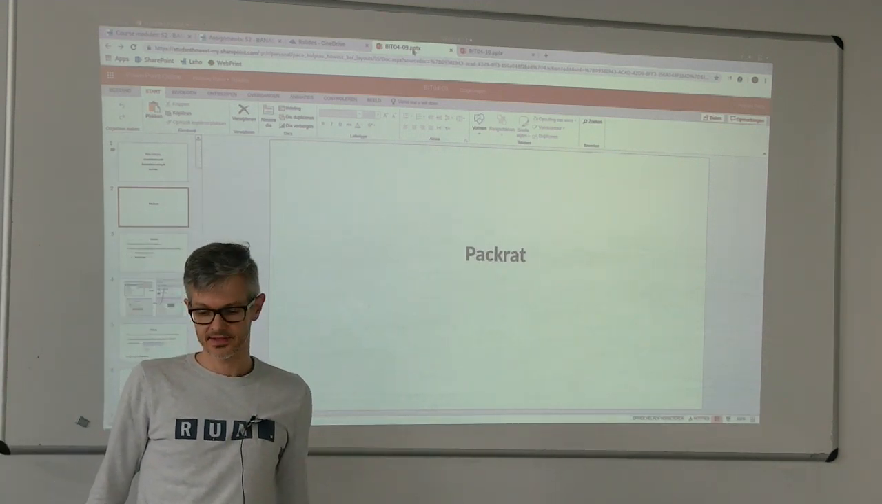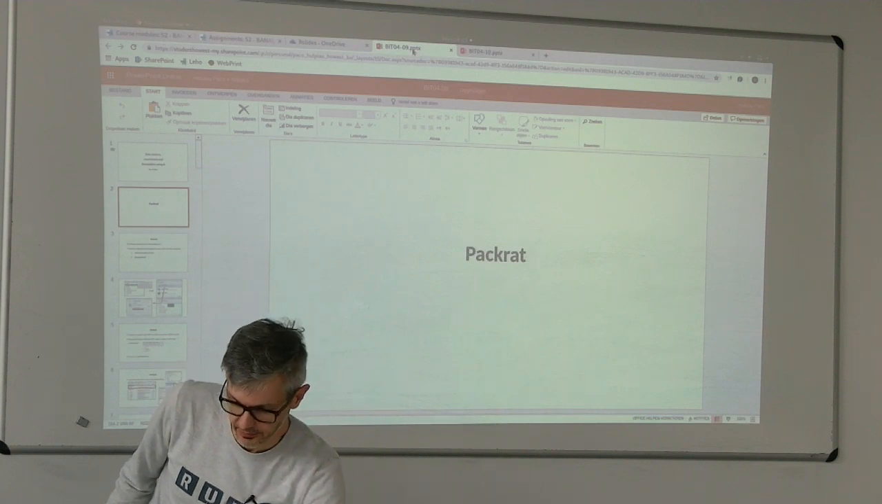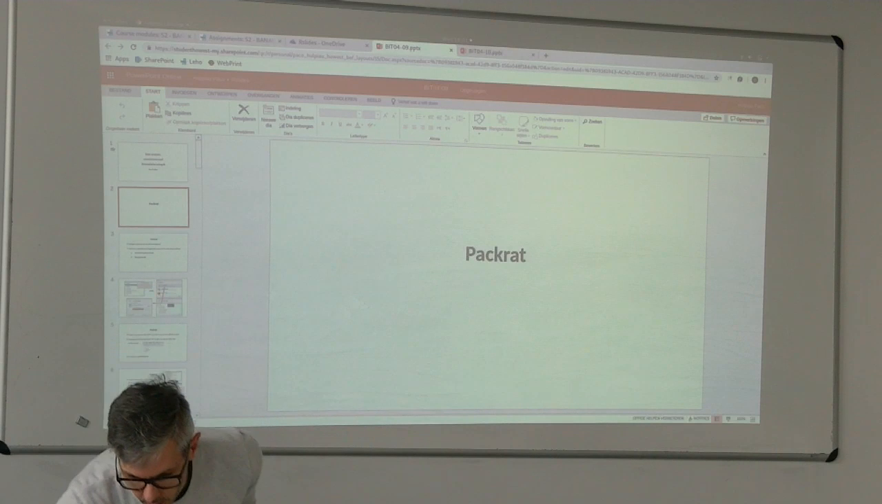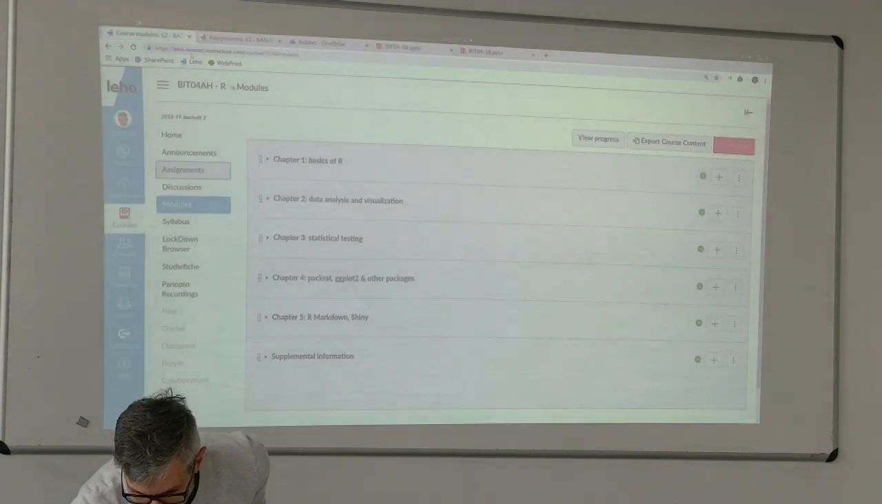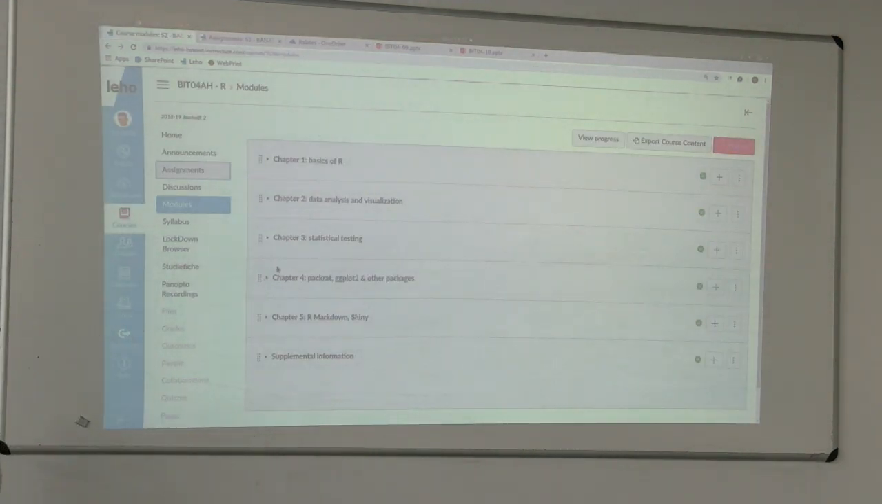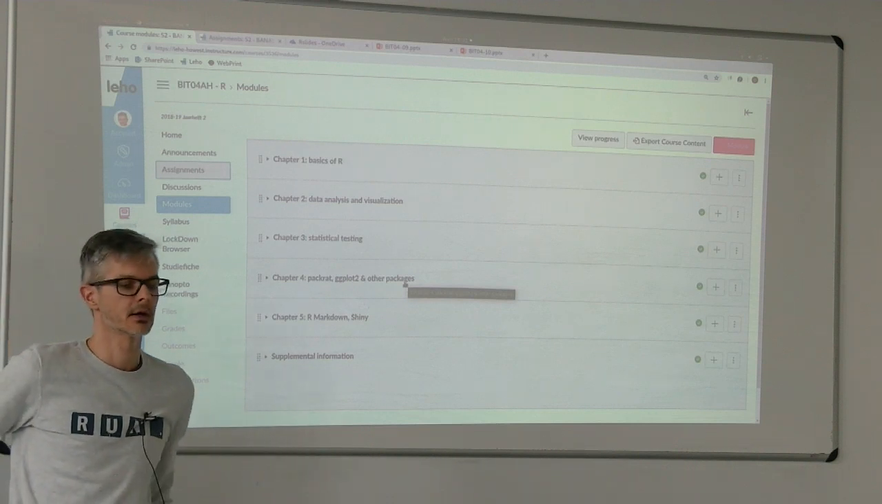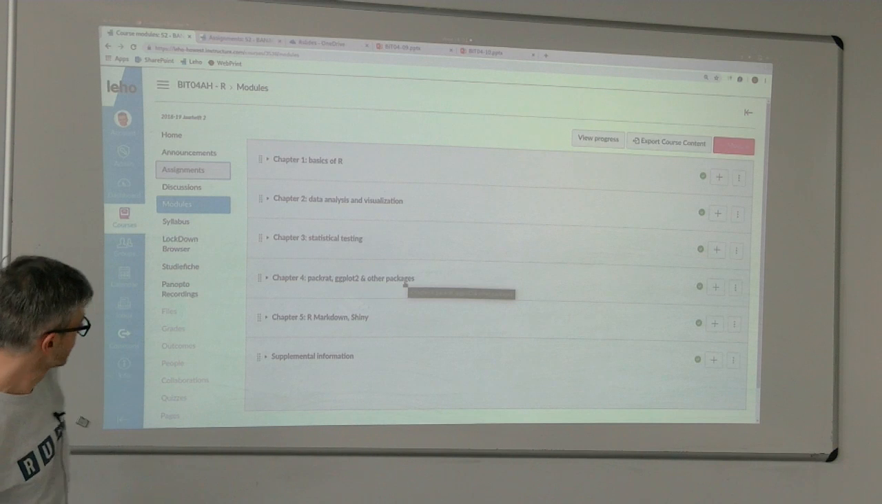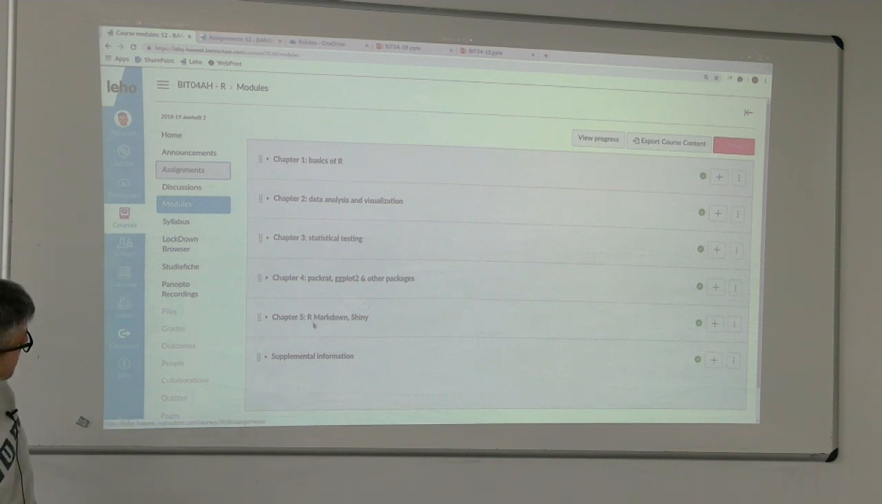So today is the last session, the last contact moment for the BIT04, the R course. So what will I discuss today? I will talk about chapter 4, Packrat, ggplot and other packages. Other packages in this case are packages that you can use to connect to a database. And then I will talk about R Markdown and very briefly about Shiny.